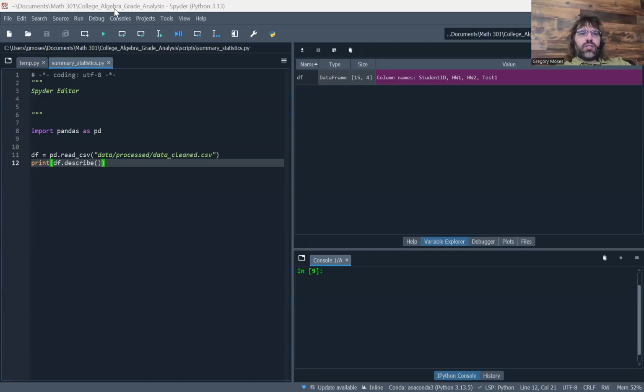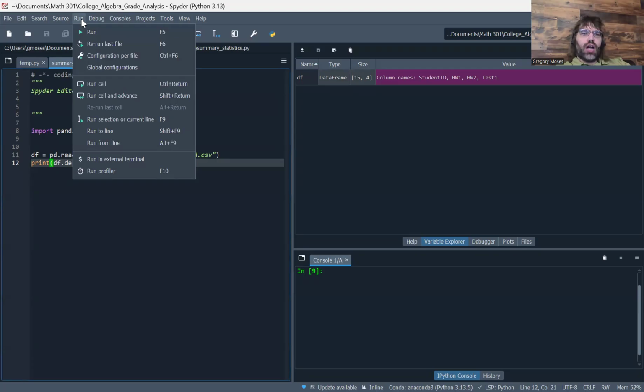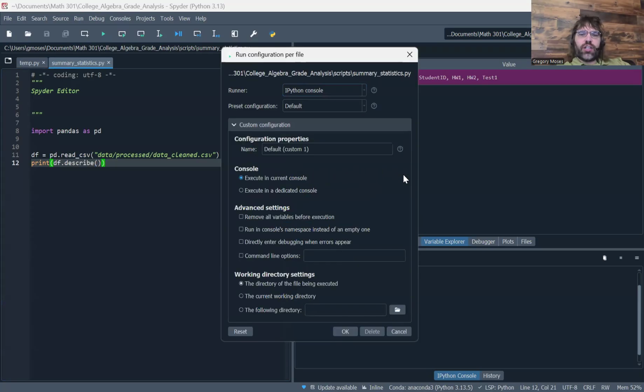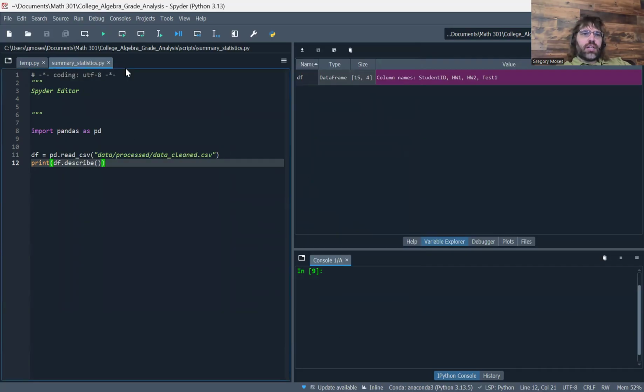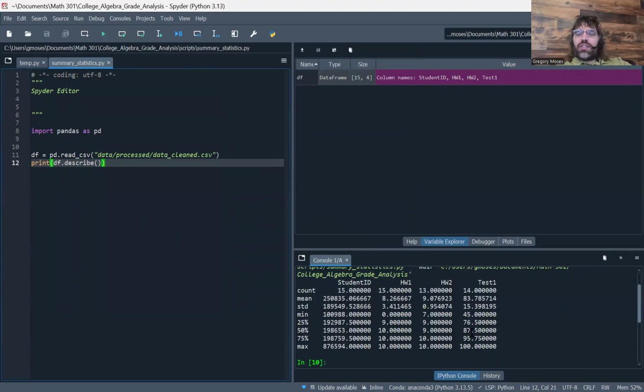What I had to do in Spyder was go up to run, configure per file, then custom configuration, and here I'll tell it where my working directory is. Okay, and now I'll run, and this time it runs properly. So I confess to not knowing why changing it here didn't work, but changing it in the menu did.